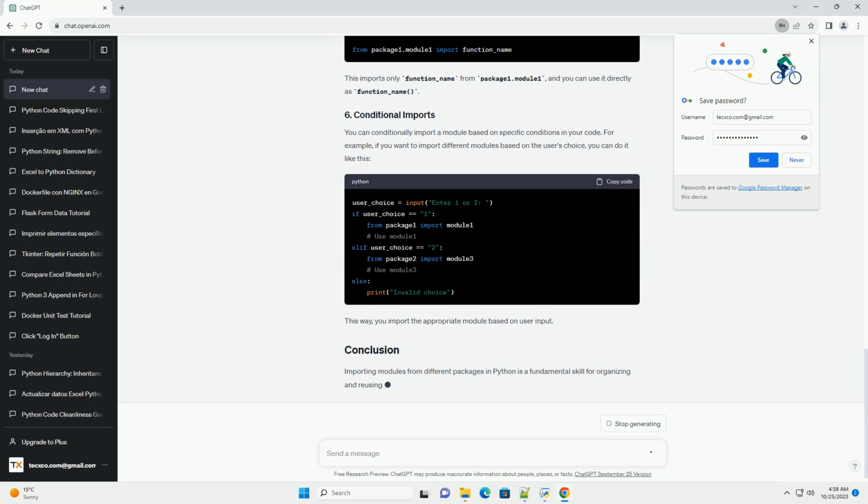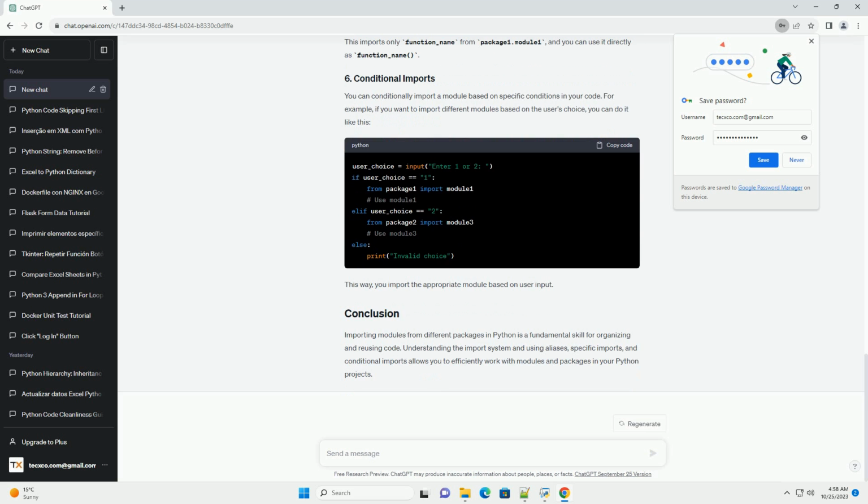If the module you want to import is in the same package or directory as your current Python script, you can use a simple import statement. The dot indicates that you are importing a module from the current package or directory.